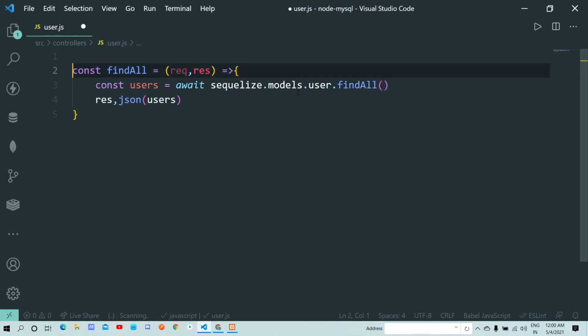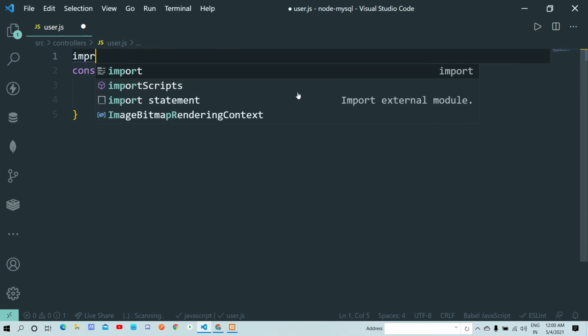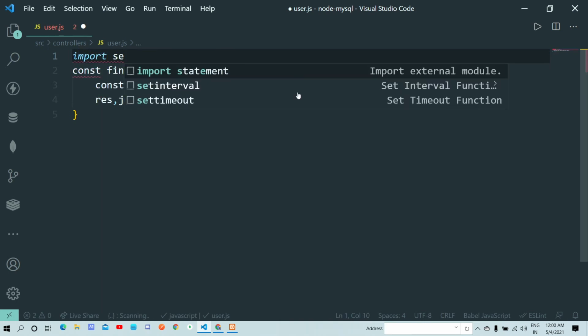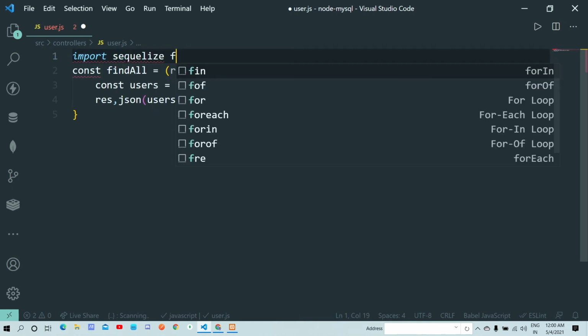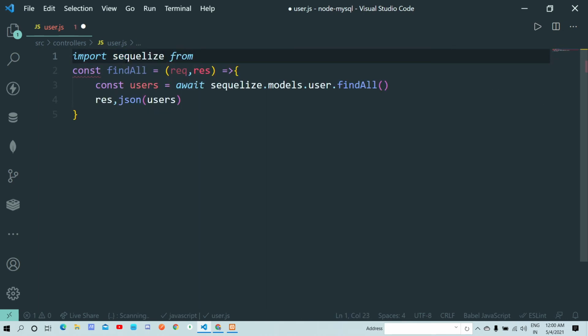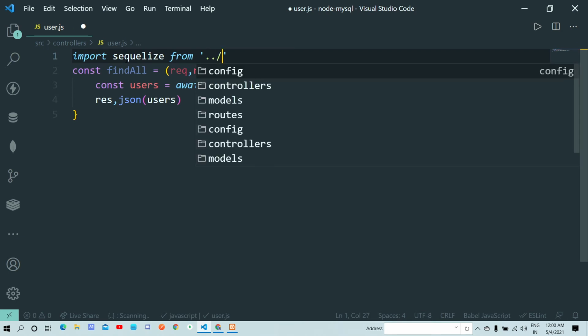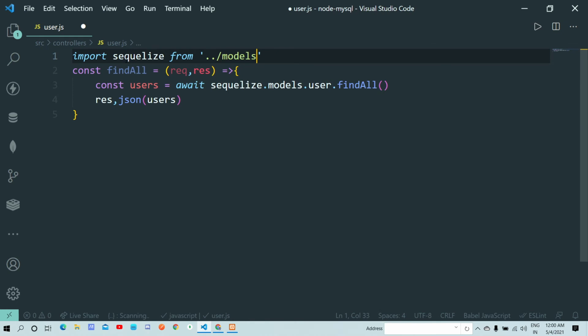So yeah, now import Sequelize. Not getting suggestion. Why? Sequelize over here as well, from dot slash, I guess dot slash inside models we'll get, that's it, finish. So findAll is the first method.